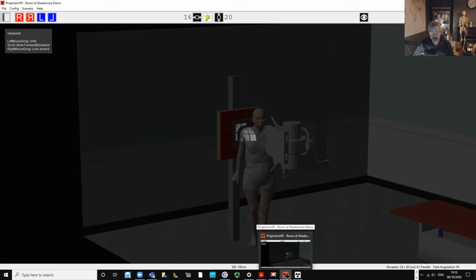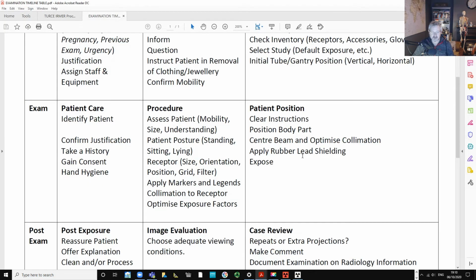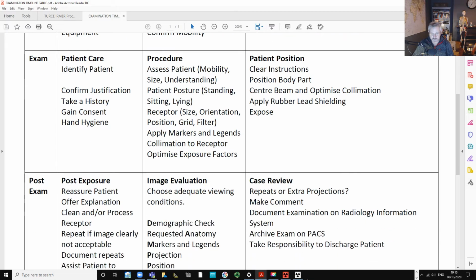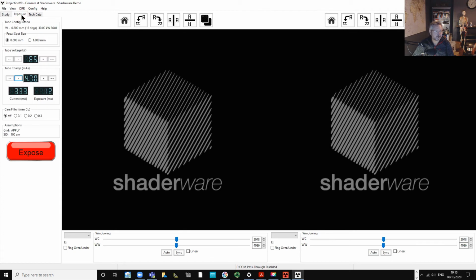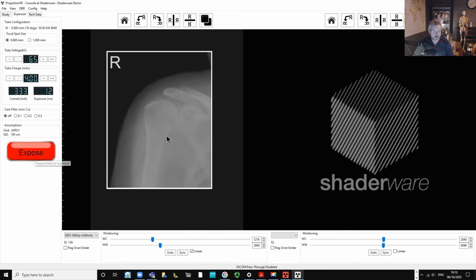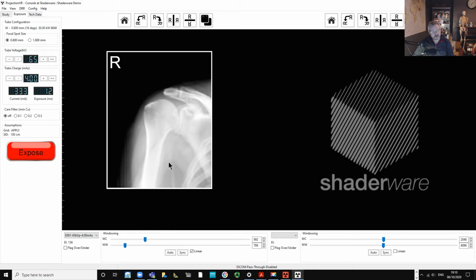Obviously I wouldn't have my checklist, but we're looking at this, and we're happy with that. So we're now going to expose. We've finished the procedure bit once we hit the expose button. We hover over the exposure button, and when it goes green, expose. And here we have our nice image. That's a very nice image.